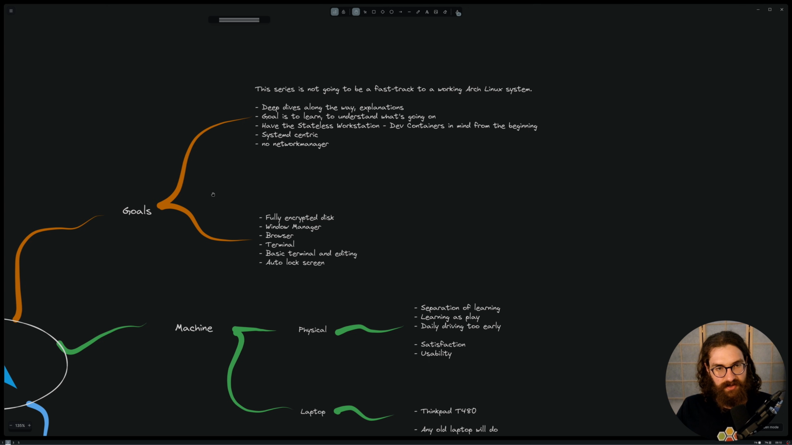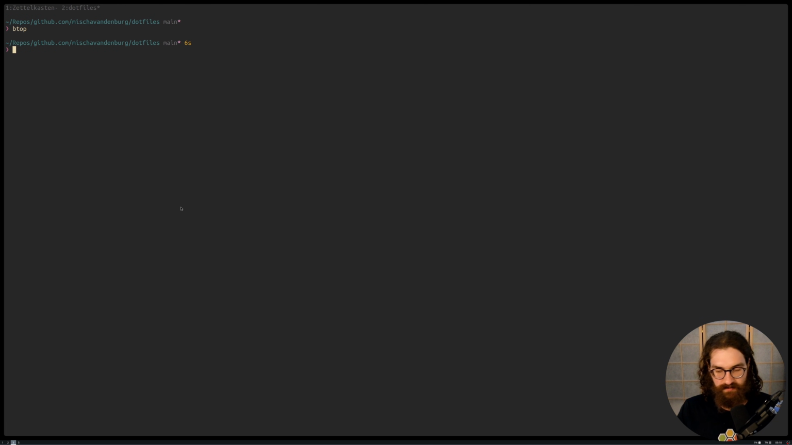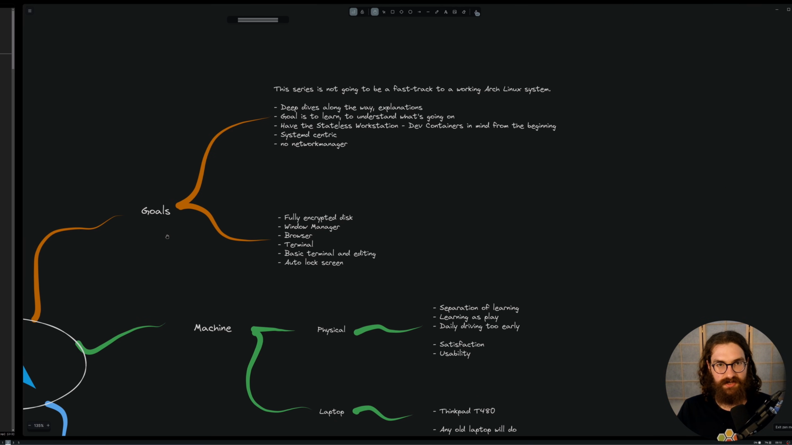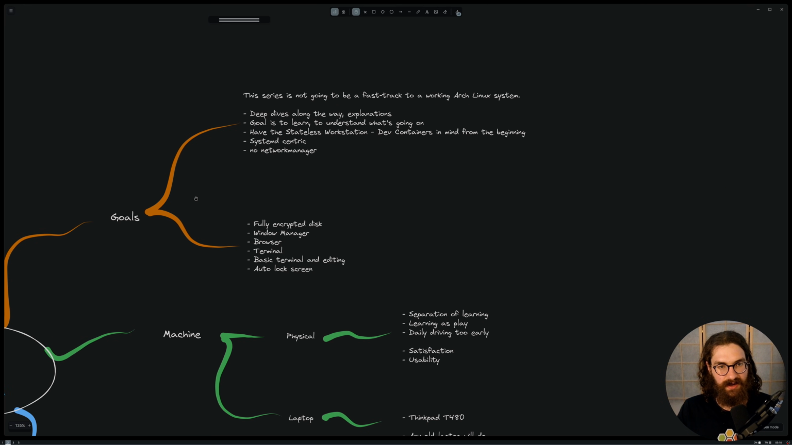I'm going to be building a systemd-centric system. I'm going to be explaining what that is, but if you already know what that is, I'm using systemd completely. I don't use Network Manager. We're just going to use systemd-networkd and systemd-resolved for the networking. So we don't even need a Network Manager. We're just trying to do as much as we can with pure systemd.